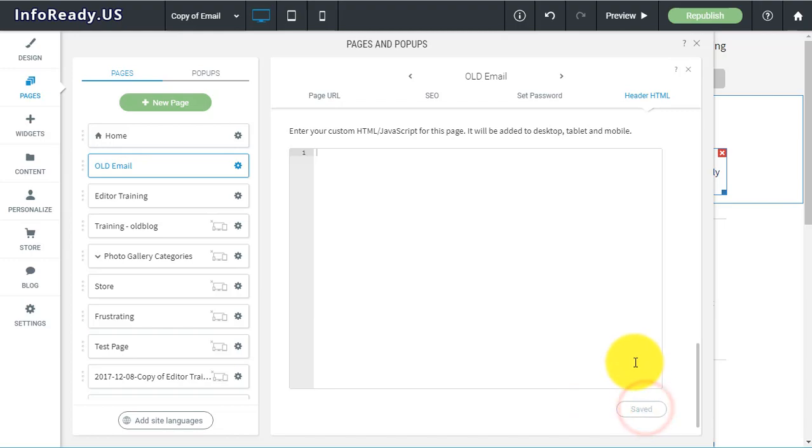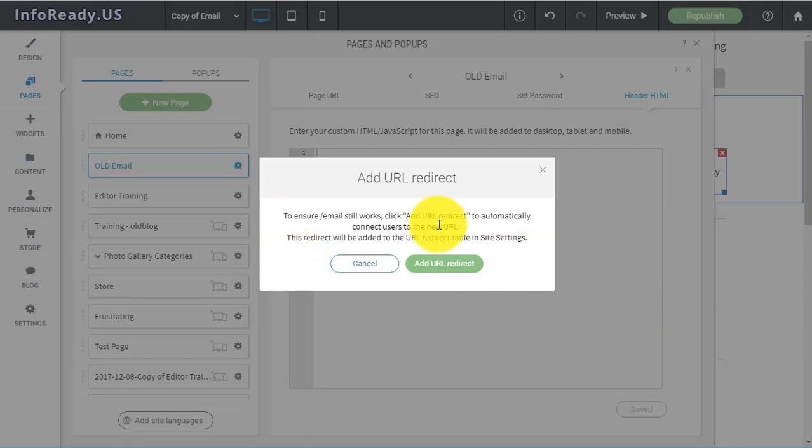Hit save. It's going to come up with a redirection, and in this case we're not going to use that, so we don't want to add that redirection.